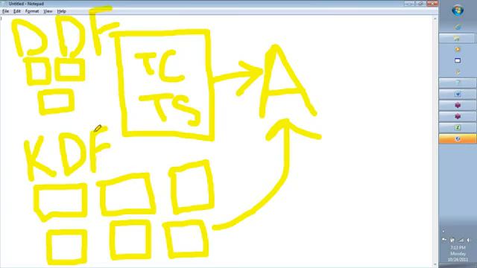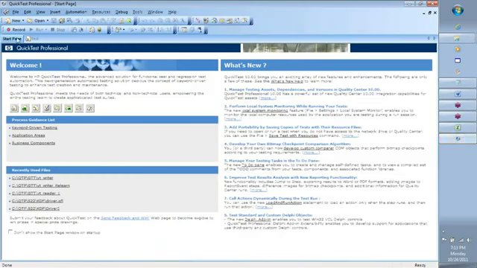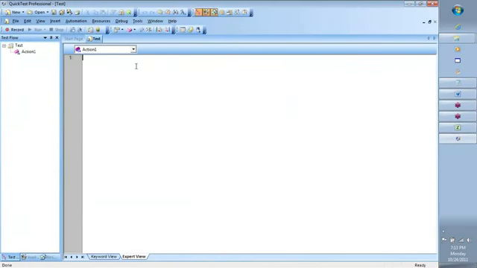In tomorrow's session, team, I will focus extensively on the overview of these frameworks at length, where to apply and how to use DDF, KDF, and then hybrid framework. But today, let's look at the practical aspect of creating this hybrid framework.